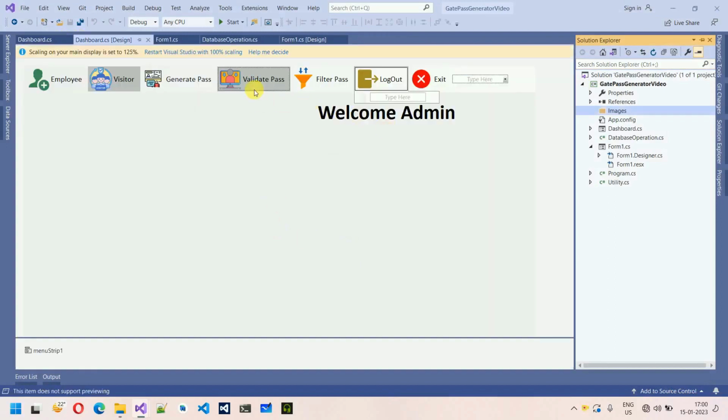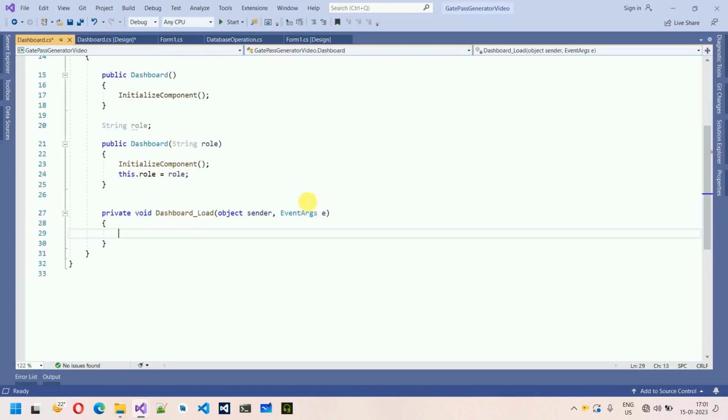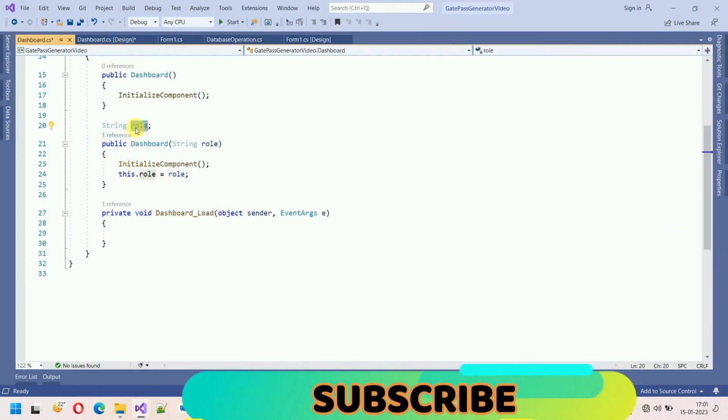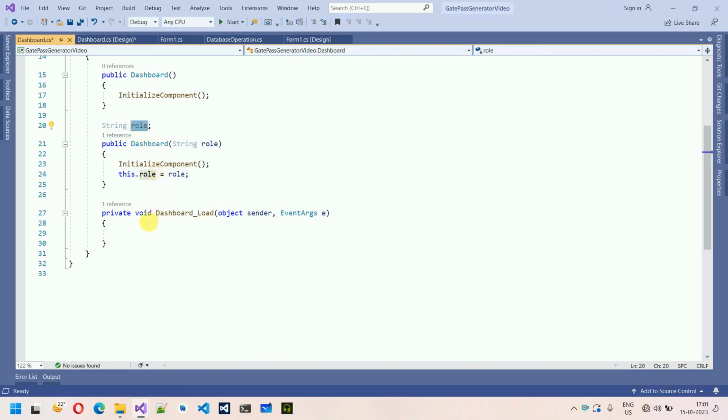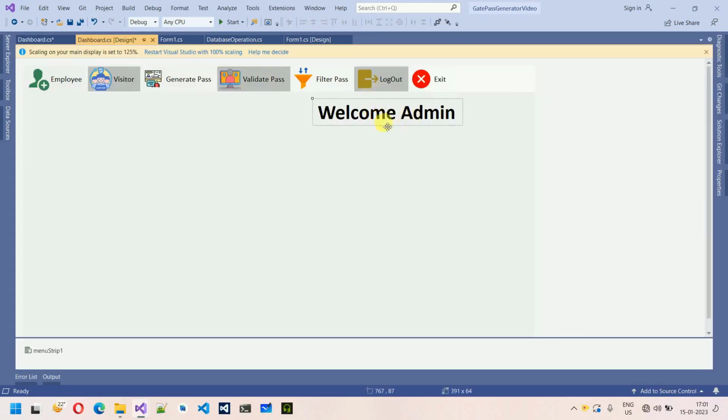After that, we have to move to this admin form. When we double click on this empty space, this will generate a dashboard load event. Whenever we pass from the login page to this one, we have already passed the role, right? Next, I want to set the images, and I also want to set the label, because I'm going to use the same dashboard for admin and employee. In the case of admin, I'm going to show welcome admin. In the case of employee, I'm going to show employee dashboard.